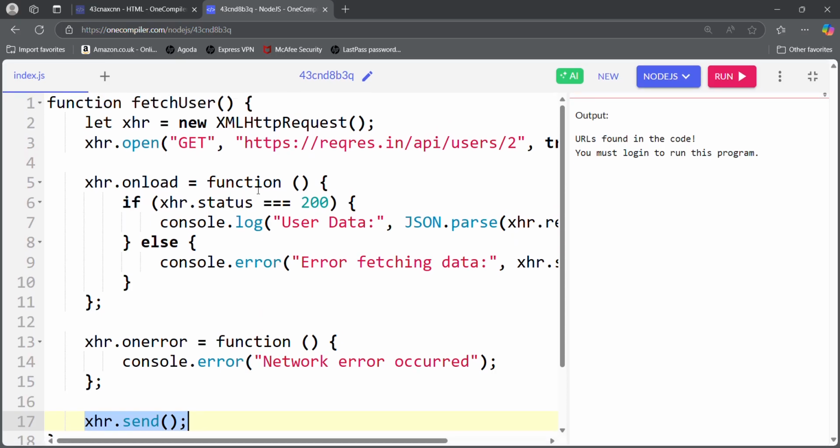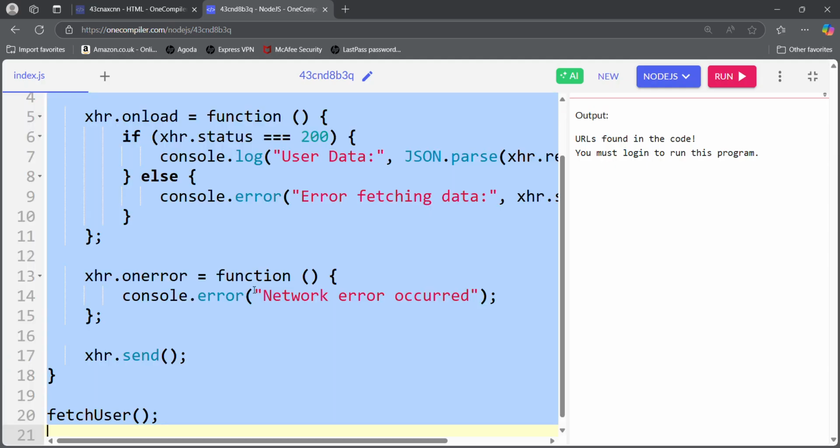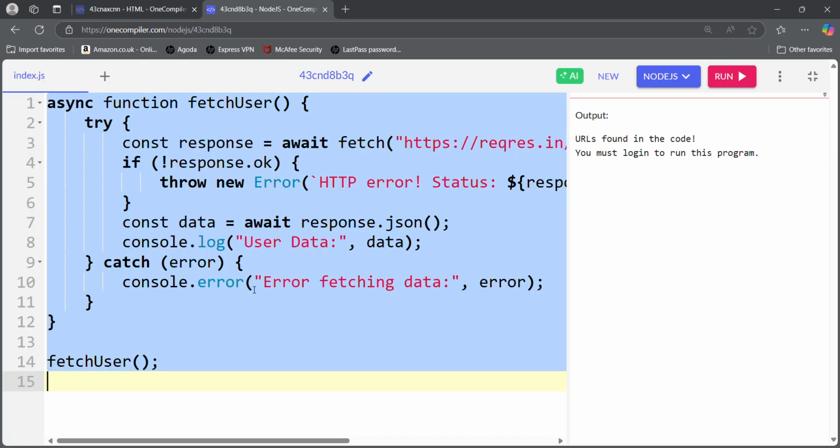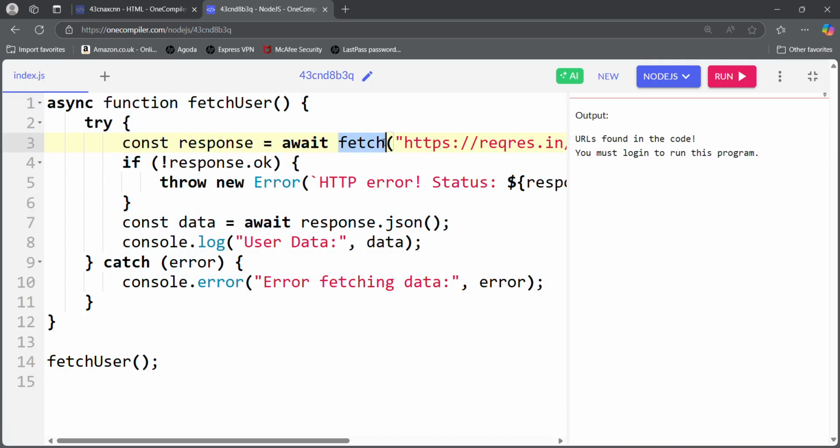So instead of doing all of this, we can simply use this fetch call and make everything much simpler, right? Now let's see another example.